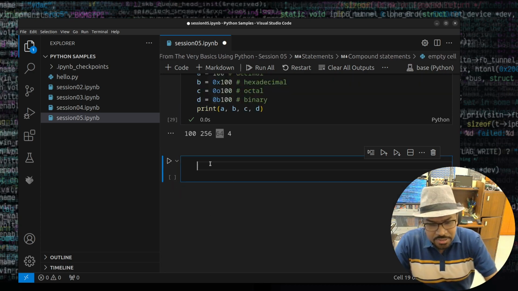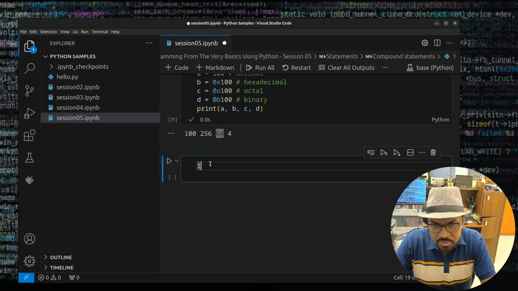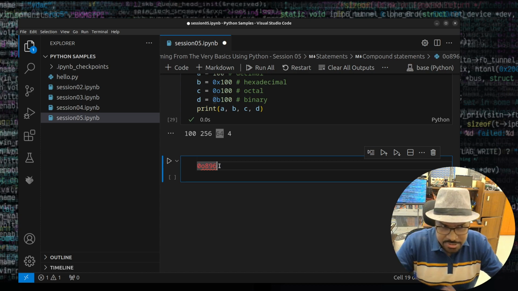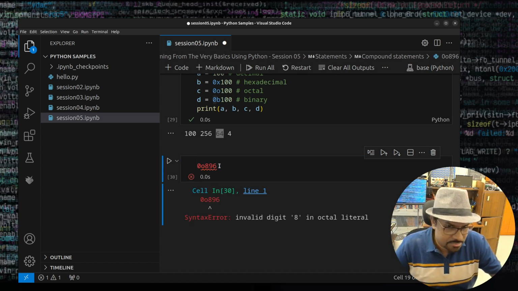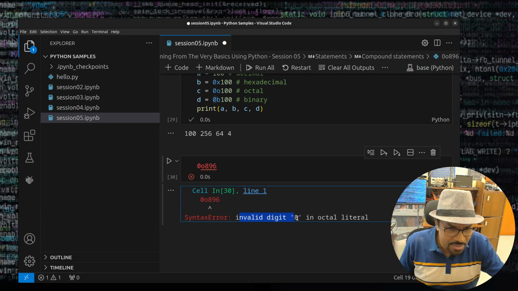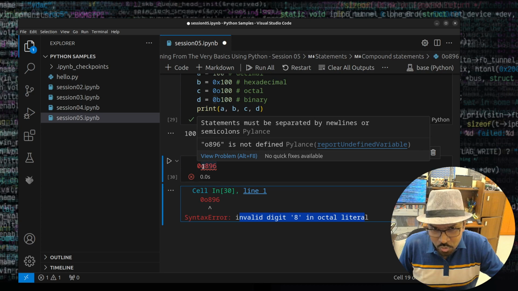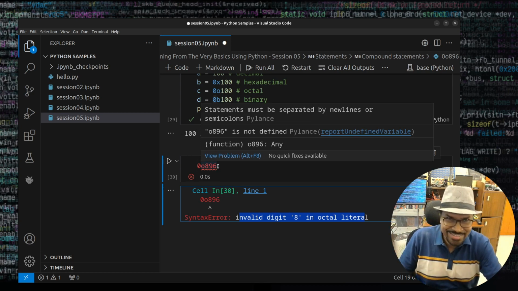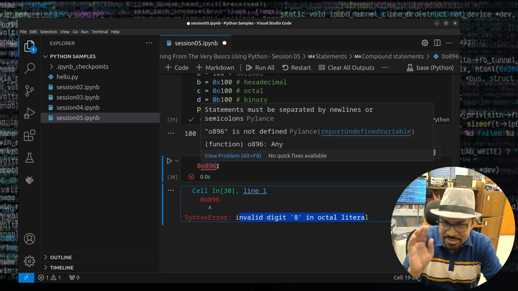If I try to say maybe 0o896, you can see my VS Code is already highlighting this in red. So it's an error. Just try running this. It says invalid digit 8 in octal literal. If you use the 0o prefix, the digits can only be between 0 to 7. If you put a 0b prefix, the digit can be only 0 or 1.